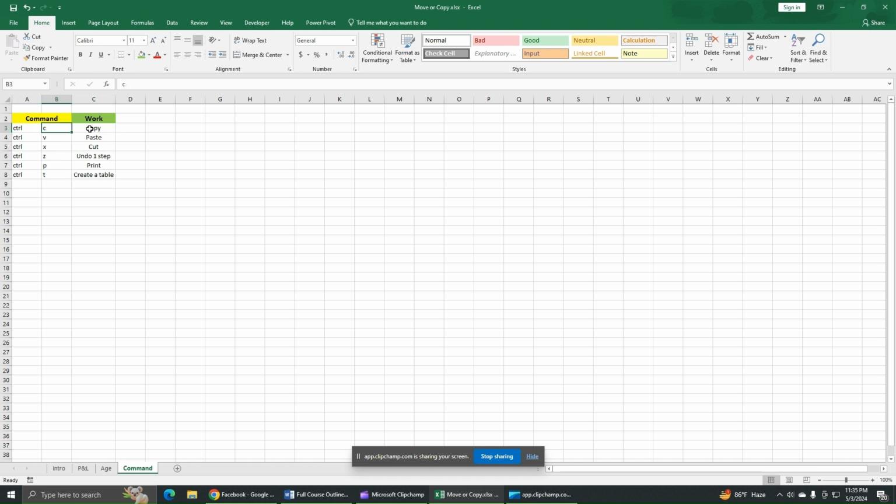Control plus C, it was to copy. Control plus V, we use it for paste. Control X for cut. Control Z for undo one step. Control P for print. Control T for creating a table. These are some common commands. We may have to use other commands, but these are some common commands.